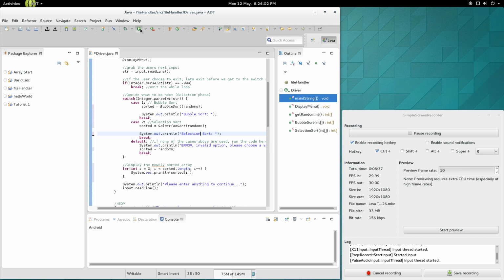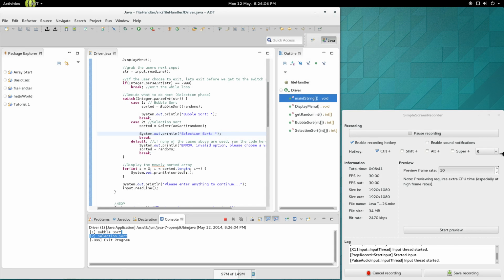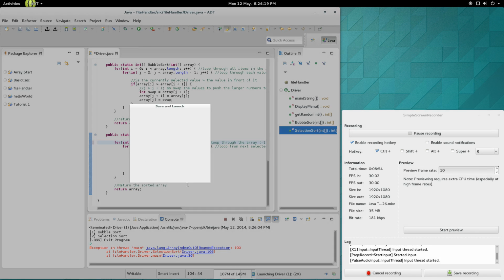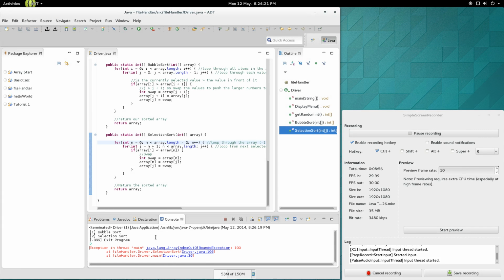So let's try this out and just make sure I got the algorithm correct. I actually did it off the top of my head. So we can run selection sort, and we had an array out of bounds error. So I guess I was right the first time when I said this is supposed to be -2, I believe. So when we run it the second time, we do selection sort, and it's still out of bounds. Driver 106, one second, sorry.